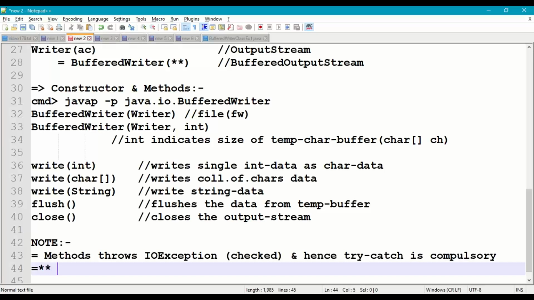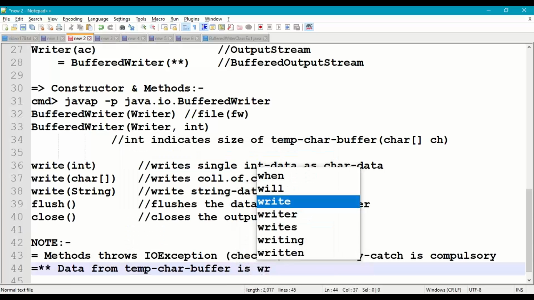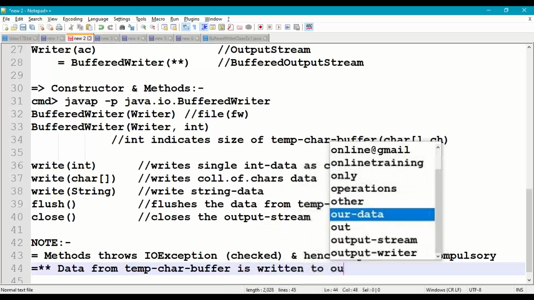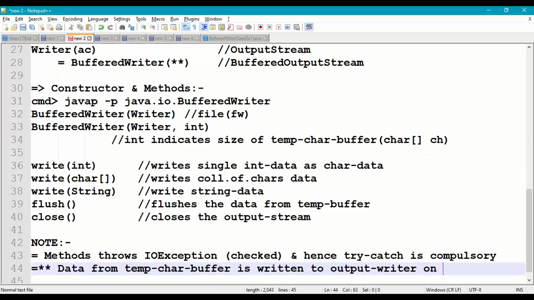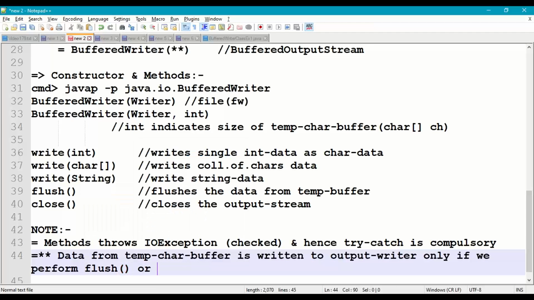And coming to the important point: data from the temporary character buffer is written to the output writer only if we perform flush or close the output stream methods. This is one of the important points. Unless and until we do that, the data will not be written onto the output stream or output writer, which is a file. We are going to use a file here, right?